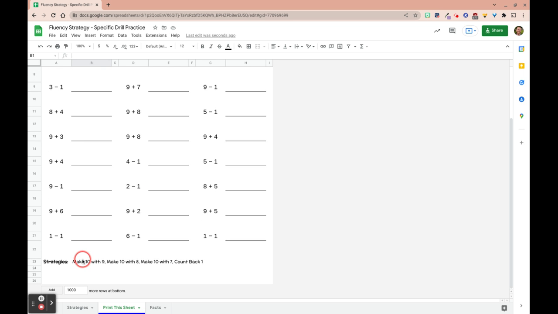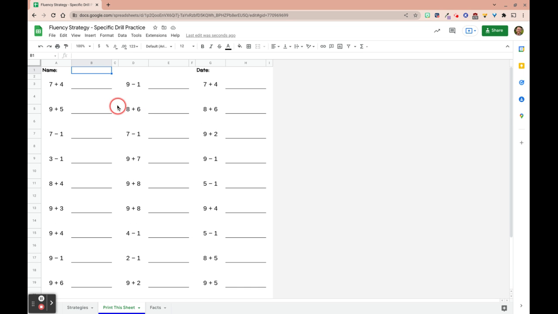All right, and at the bottom here you can see exactly which ones you picked. But make sure kids are seeing how they're growing with these strategies. All right, and it's good conversation for parents as well.